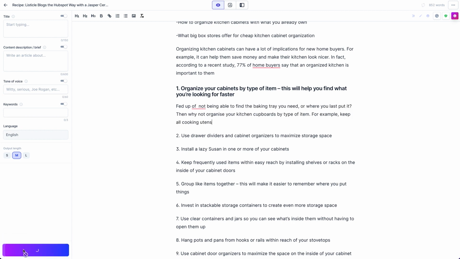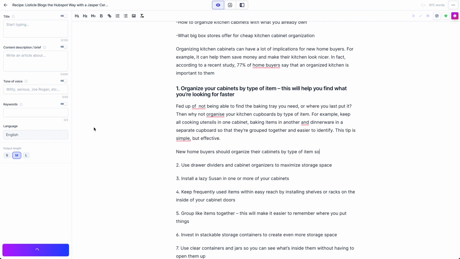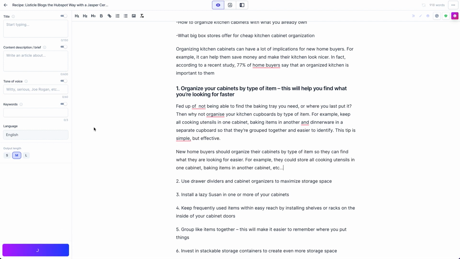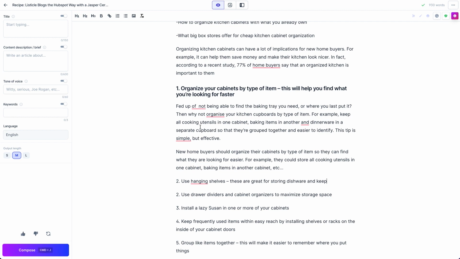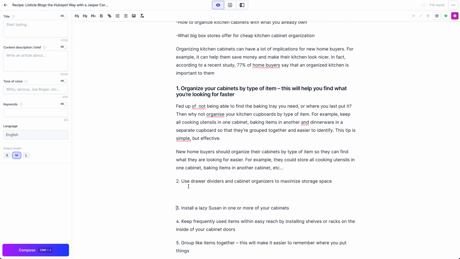So if you're fed up of not being able to find the baking tray you need or where you last put it, then why not organise your kitchen cabinets by type of item? For example, keep all cooking utensils in one cabinet, baking items in another, and dinnerware in a separate cupboard so they're grouped together and easy to identify. This is simple but effective. New home buyers should organise their cabinets by type of items so they can find what they're looking for easier. Love it. See how we're building this out?